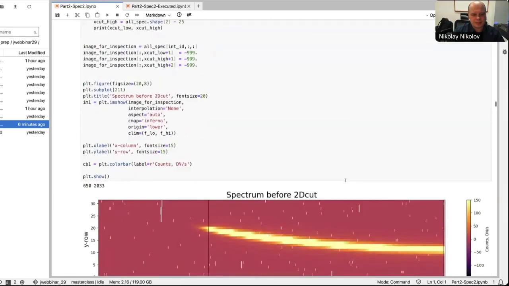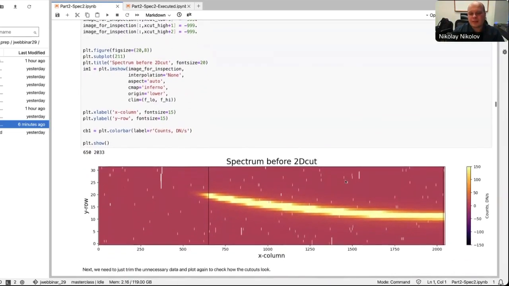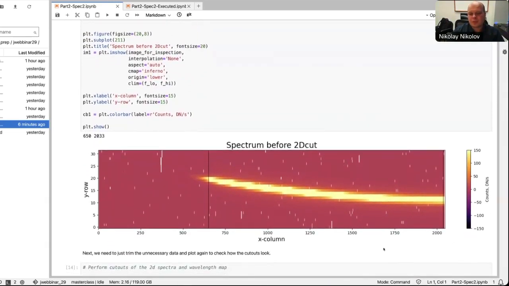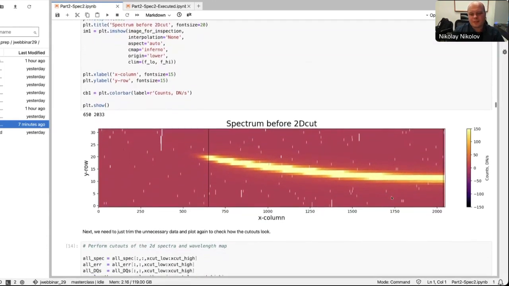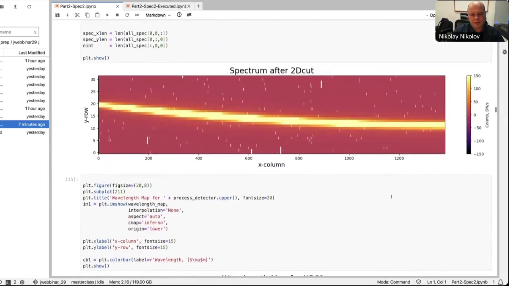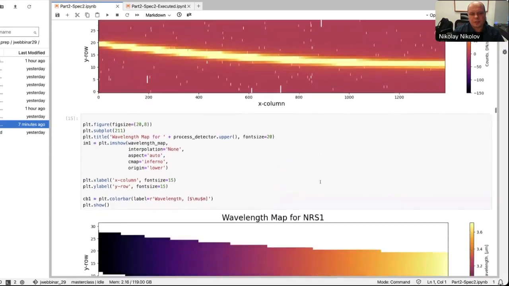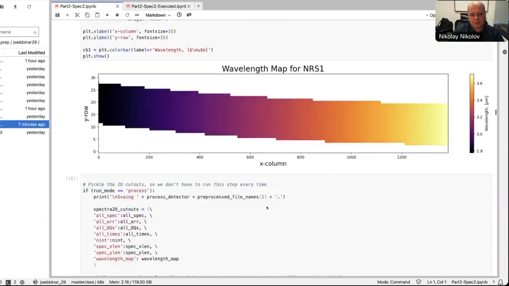Okay, so next, what we do is we define a lower and a higher pixel between which we will obtain the data. So we will trim and not continue our analysis with the data that is lower than around 600 and something and higher than 2000 and something. We will just use the section of the rateints where the spectra have high signal to noise. And we do the same cutout also for the wavelength solution.